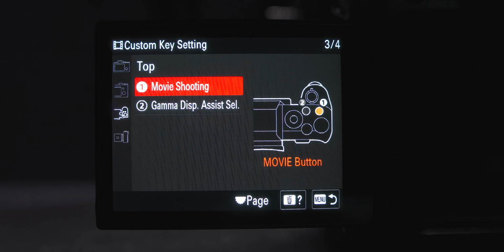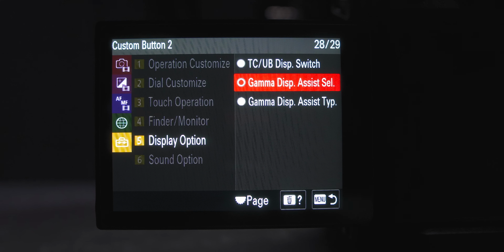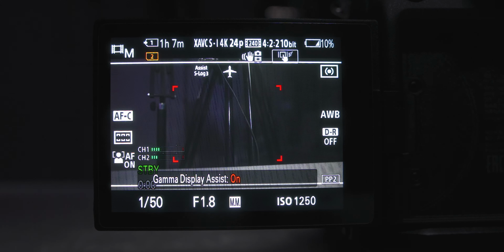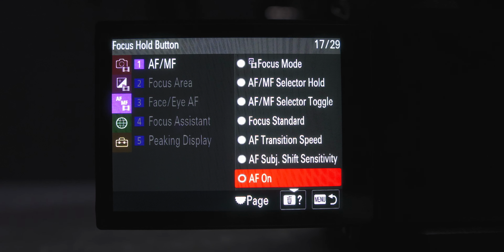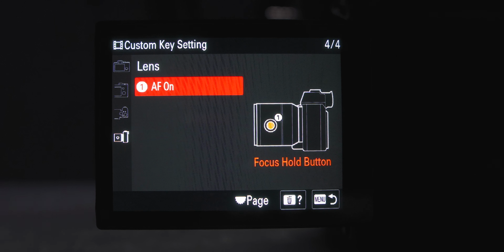So under the next tab, I changed the second button to be Gamma Display Assist. This is helpful with things like S-Log, so it brings Rec 709 colors to your image so you don't have to look at a whole bunch of gray. You can have a better understanding of what you're filming. And then finally, I have my lens button as autofocus on. This is just gonna hunt for your focus whenever you press it. So it's kind of nice to have.